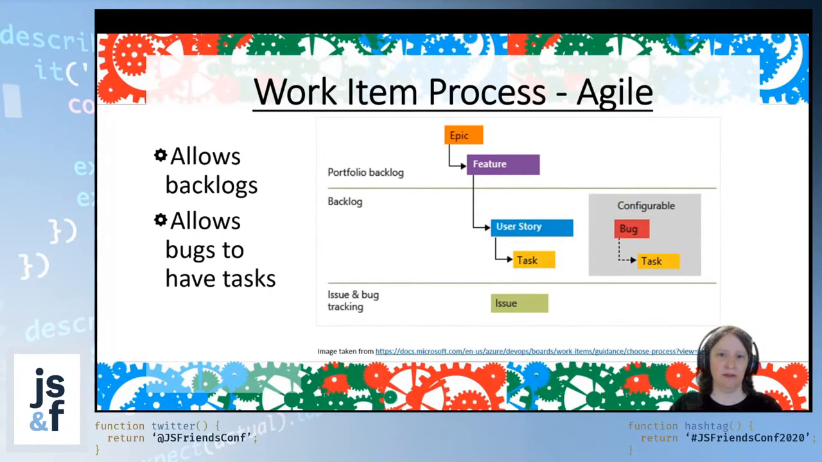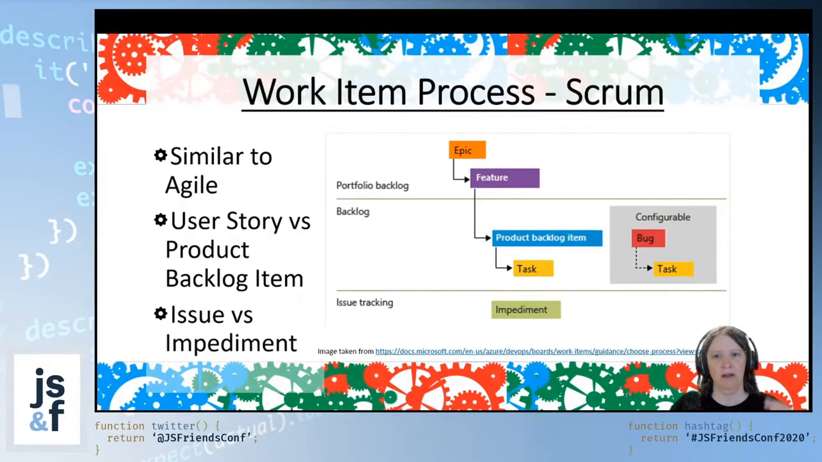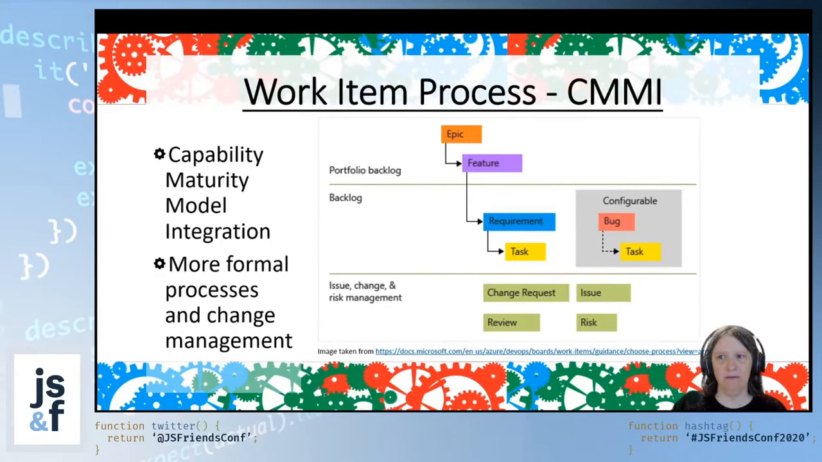So the work items you saw, there's the Agile process, which is epics and features, user stories, tasks, and issues with bugs, and you can assign tasks to bugs. So this is that pattern. What you saw on mine is the Scrum process, which is still epic and feature, but then there's product backlog item and task with bug and task. Issue trackings are impediments, but we don't actually show that in our demo.